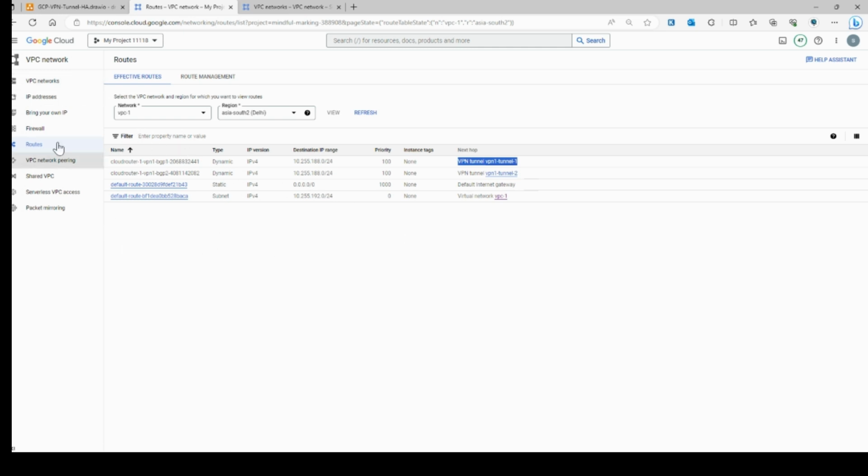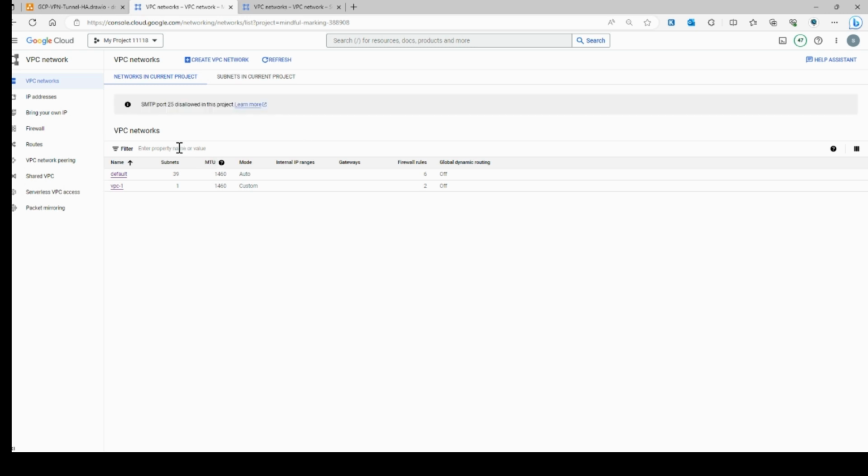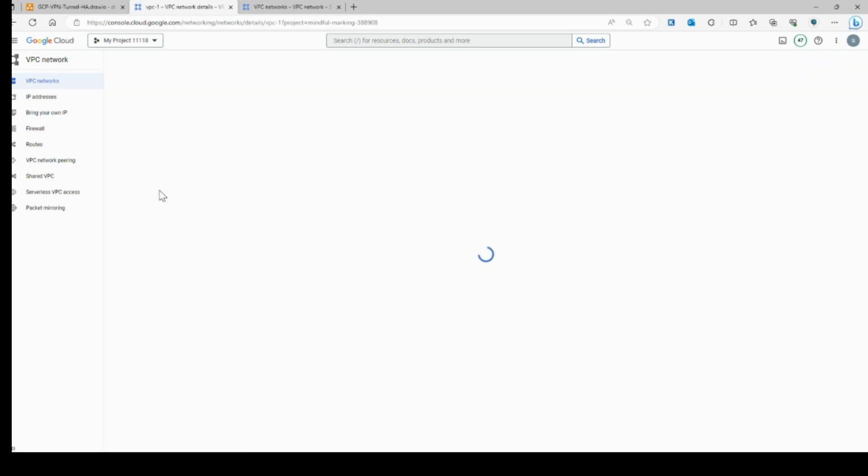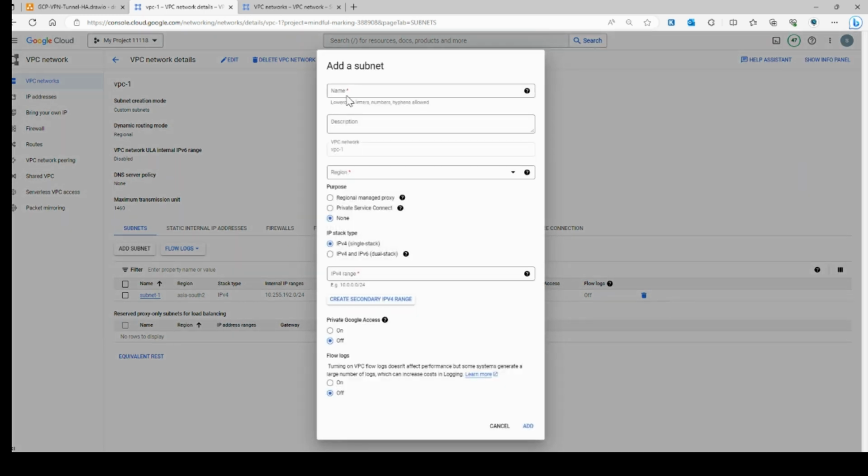So the benefit is, if I create a subnet here in VPC1, you don't need to advertise it. Let's do it. I'll show you in a real scenario how it works. If you go to VPC1 and create a subnet 2, in the same region, Asia South 2, with the IP range, let's make it 199.